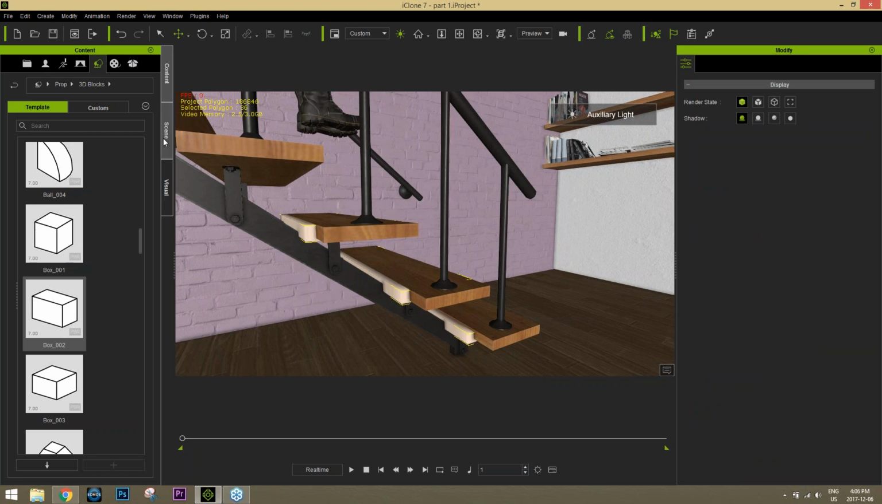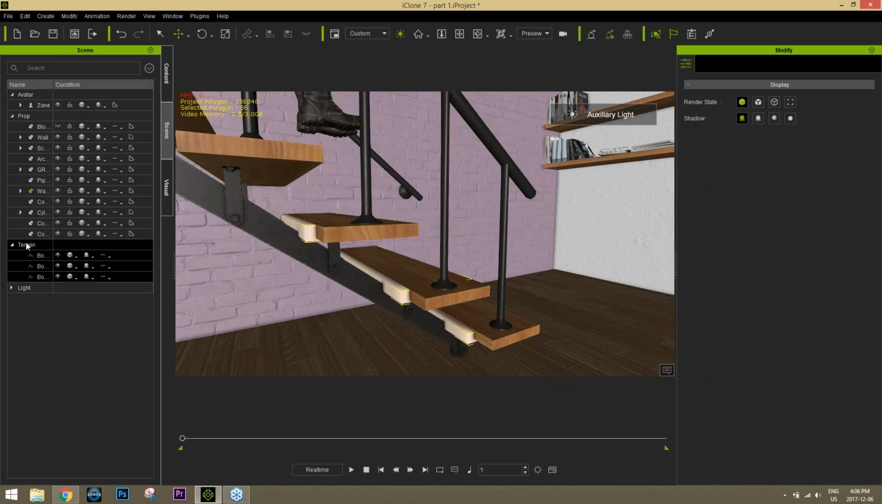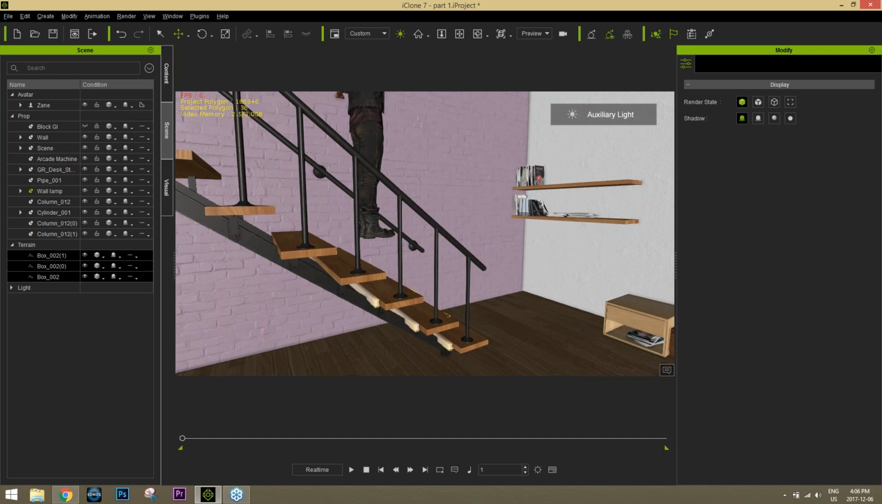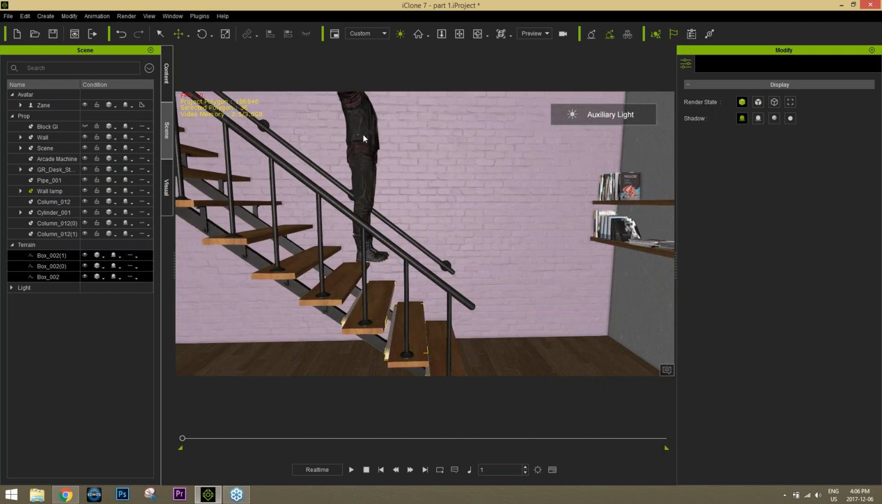If we go over here to our scene manager, you'll have a separate terrain section, and you can see all our boxes there. Okay, cool. So the next step is to have Zane walk.